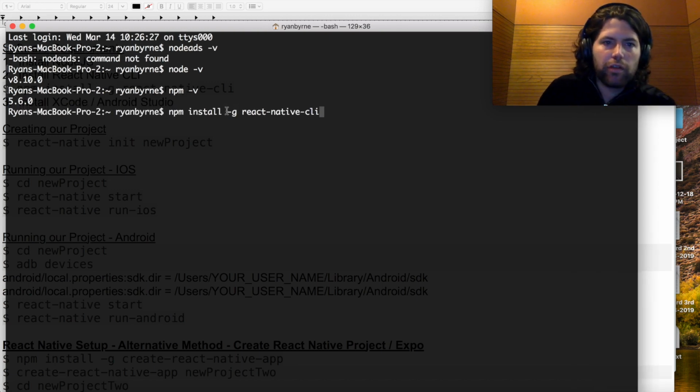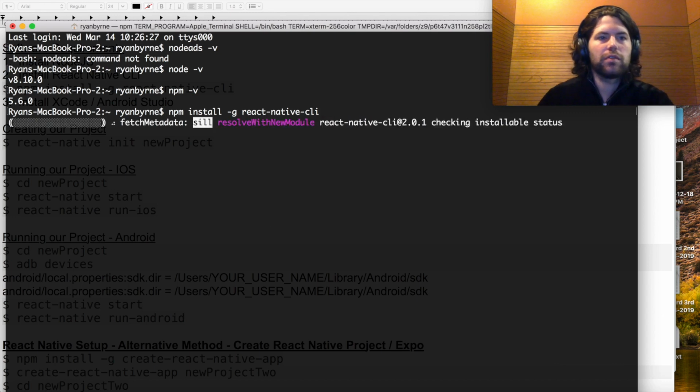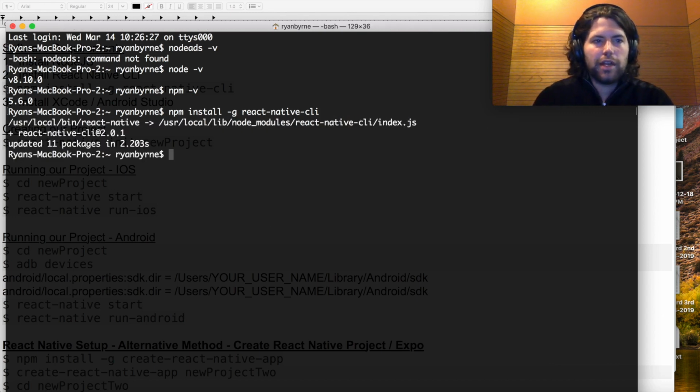Now, for those of you new to Node, anything you install globally like this, these are kind of global dependencies. So these are different commands you're going to be able to run from your command line as opposed to for specific projects. So we want the React Native CLI so we can generate new React Native projects. So that's going to be a global dependency. So I'm going to install that. That should be about version 2 or so.